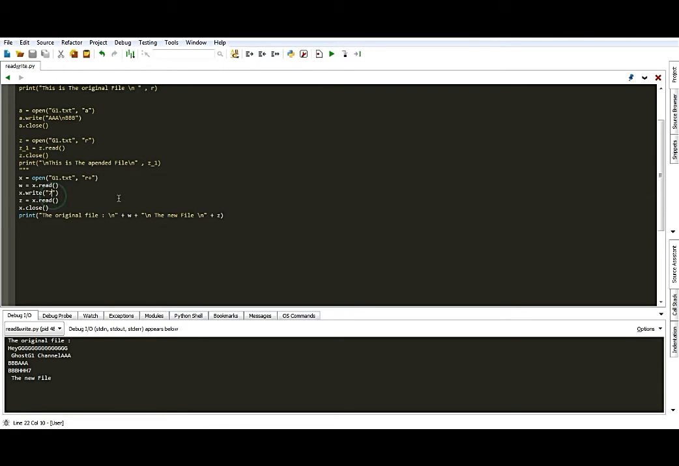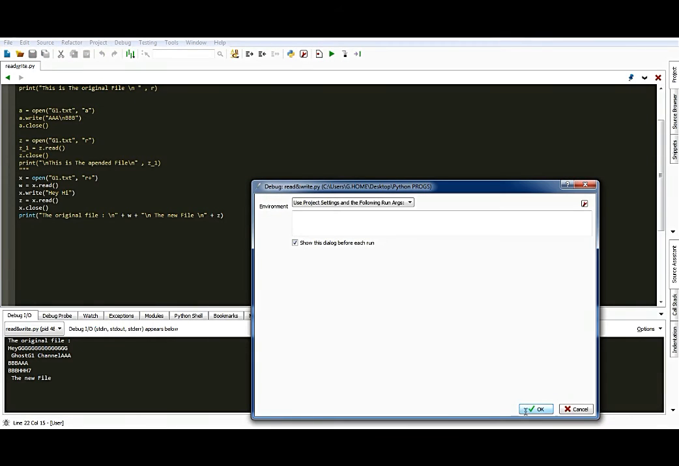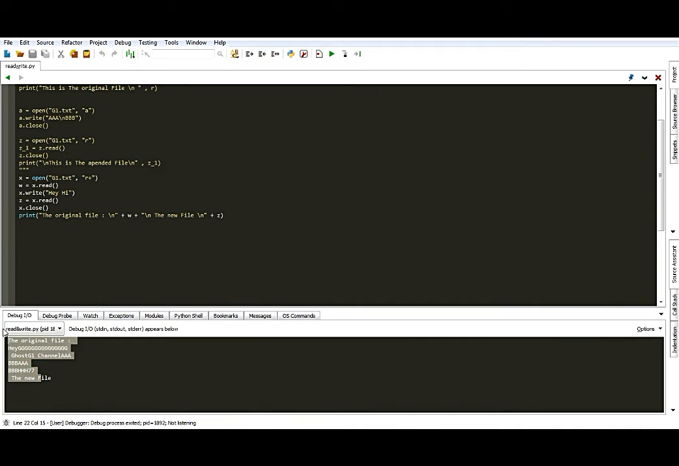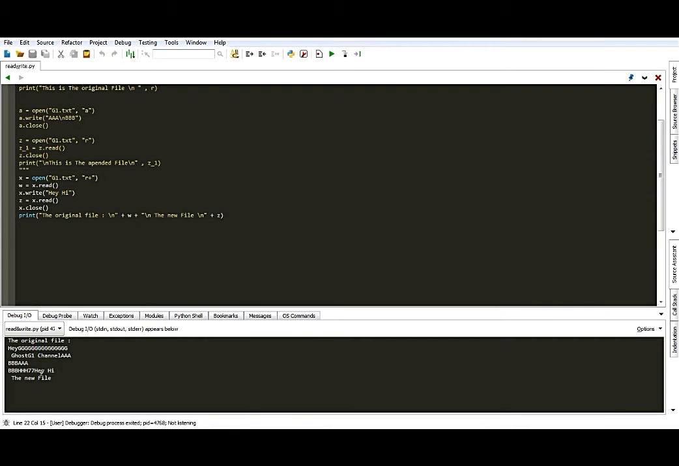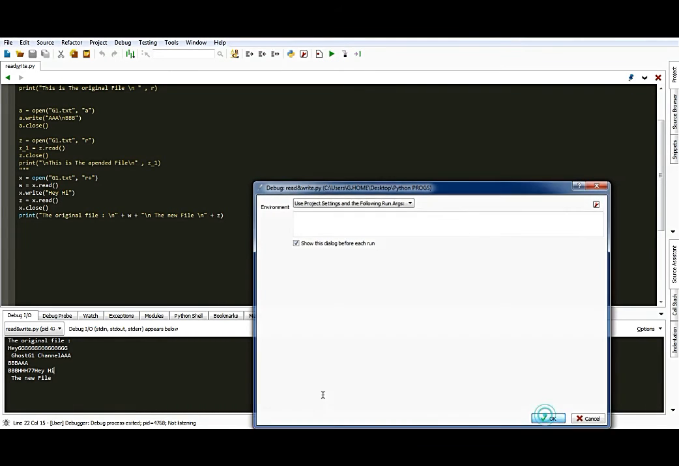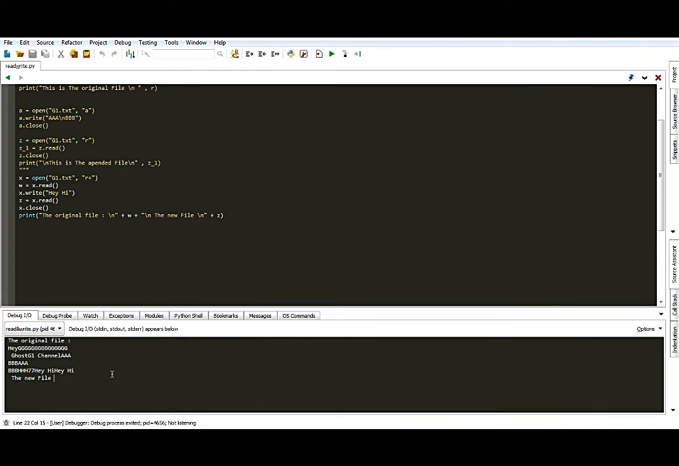So it's appending, so let's try to say hey hi. Okay, so now let's try it. It's not saying anything, but if I run the program another time, it will read from it hey hi. So if I run the program another time, it will say hey hi.